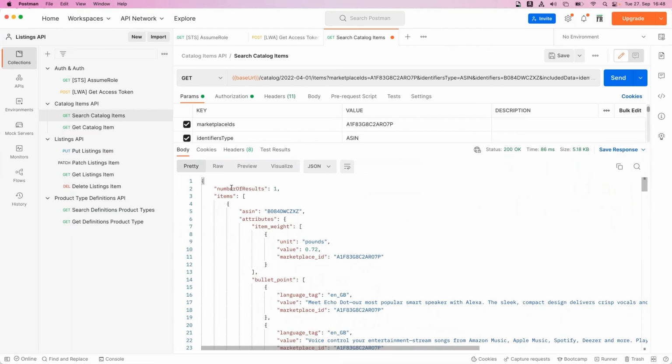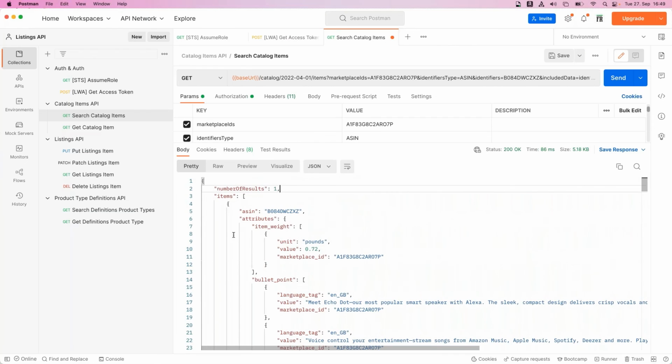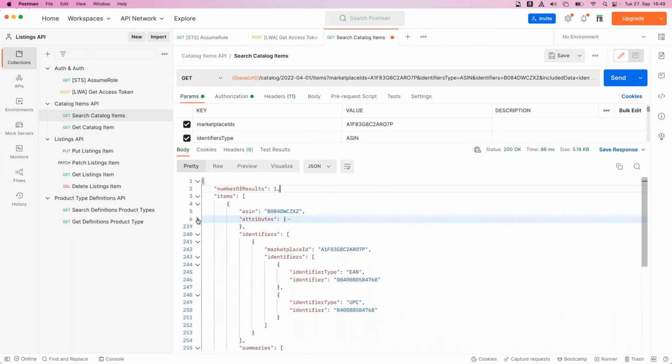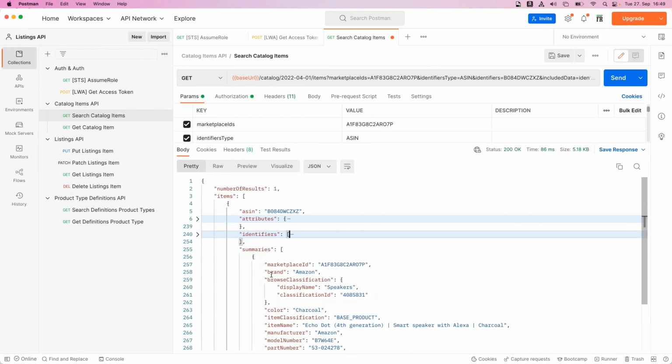In this case, we get that the number of results is 1, and under items, we get the information that we asked for. So we asked for the attributes. In this case, we have the item weight, we have the bullet points, and so on. So all the information for that product. Let's see what else we get. Here are the identifiers that we also asked for. So basically, this is the UPC, and here the marketplace ID. So all relevant information is included. And then we also asked for the summaries, and this is what we get from the API.